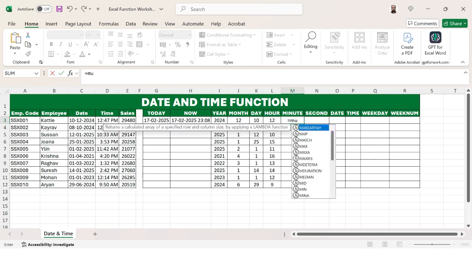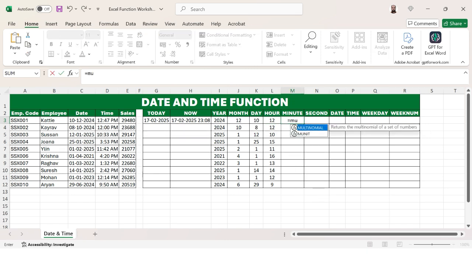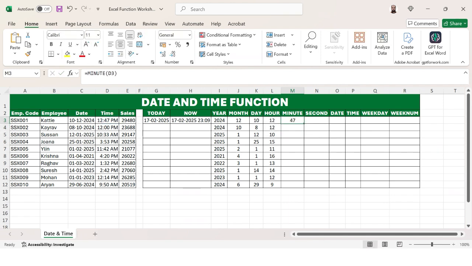Now see the MINUTE syntax is also MINUTE, bracket start, and this time also our range would be the time column, close the bracket, hit enter, and you get the answer 47. So here 47 is the minute: 12:47, 47 is the minute, and 10:33, here 33. Okay, so similarly on for the minutes.